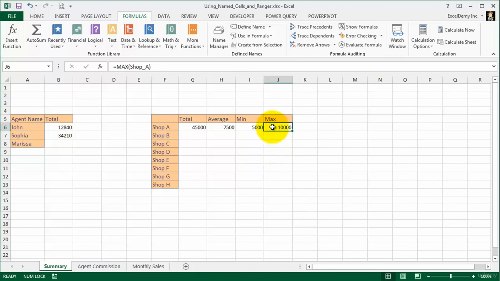In the same way, you can find out the total, average, minimum and maximum sales of shop B, shop C, shop D, E, F, G and H. So you see how using named cells or ranges in the formula makes your job easier. When we work with Excel dashboards and when we create custom templates, you will use this concept widely.